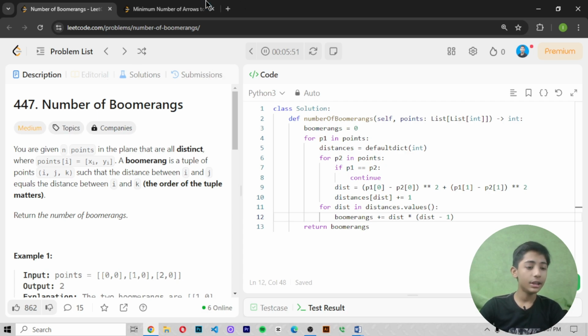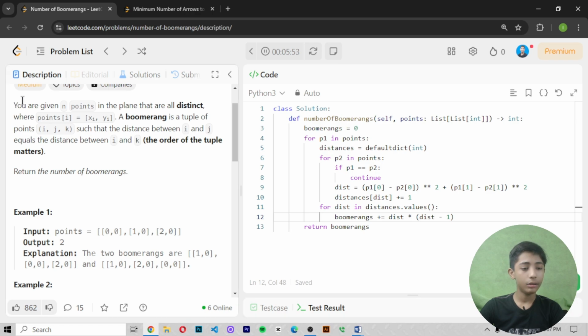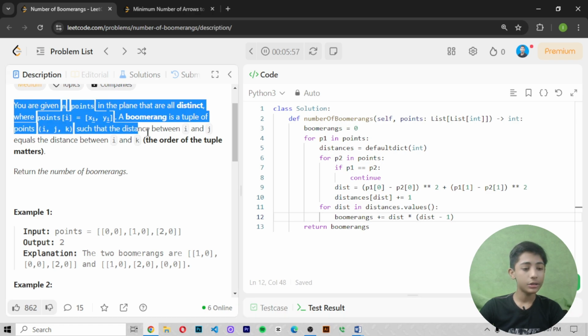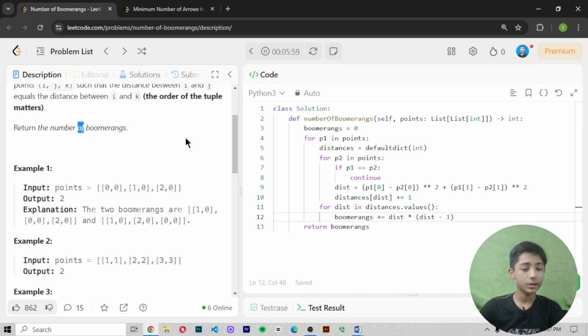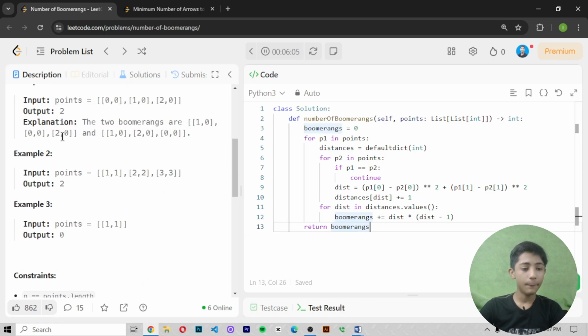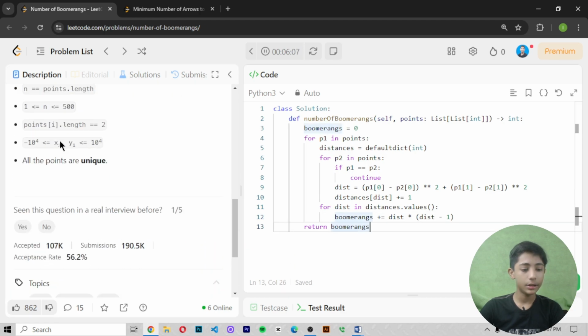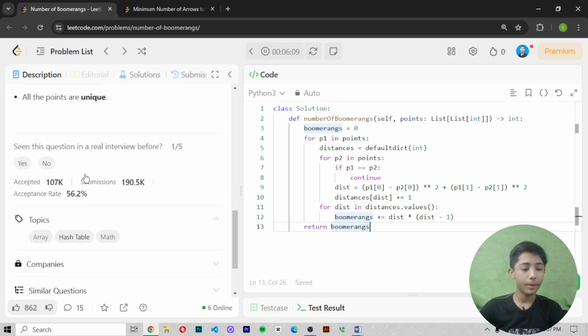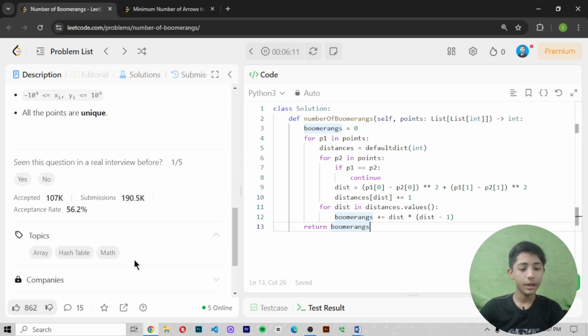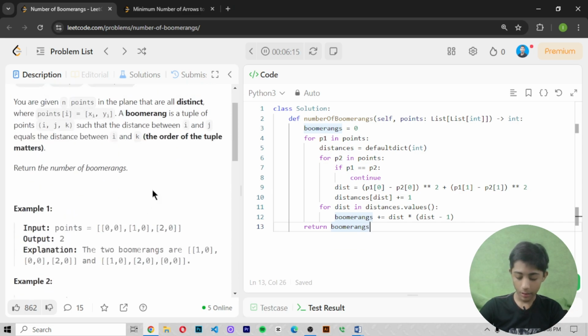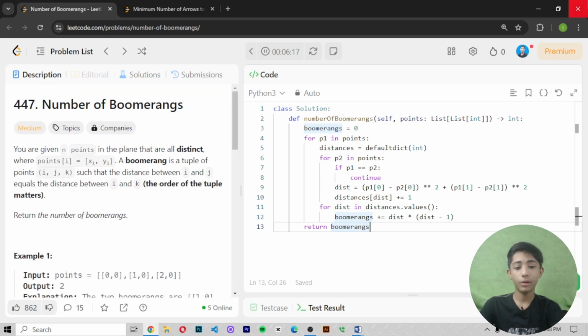So now let's see the question. You are given n points in the plane that are all distinct, and our task is to return the number of boomerangs. We return the number of boomerangs here in the 13th line. And these are example case 1, case 2 and case 3, and the question is about array, hash table and math. Okay, so now I think our answer is correct.